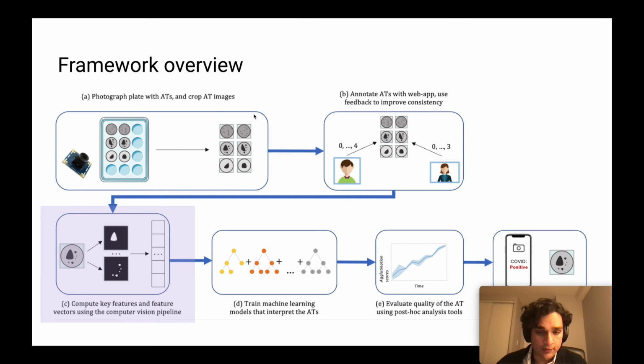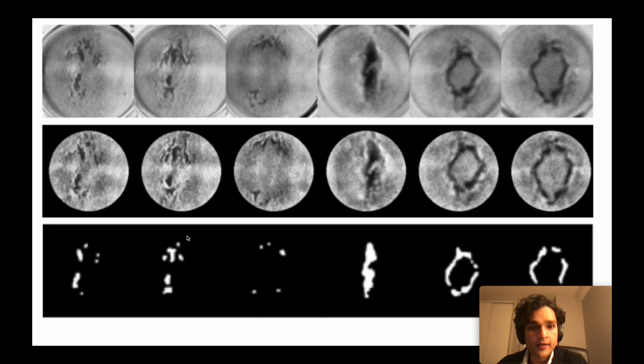The second component of our framework is a computer vision pipeline for automatically calculating image features that characterize the degree of agglutination in an agglutination test. So we see three images. The first one are images of the COVID-19 agglutination test as is.